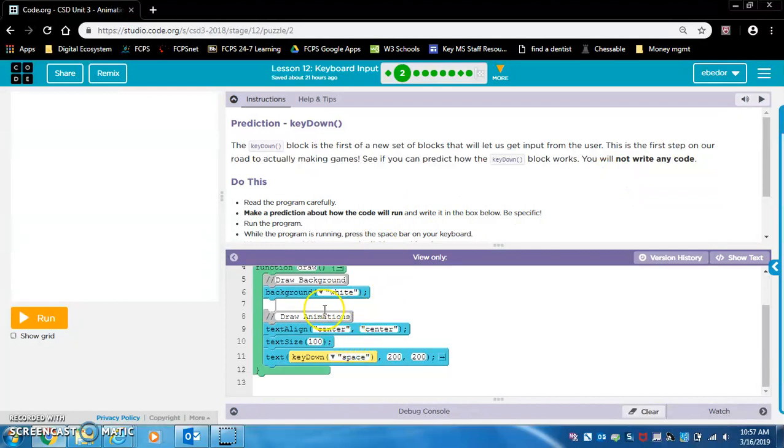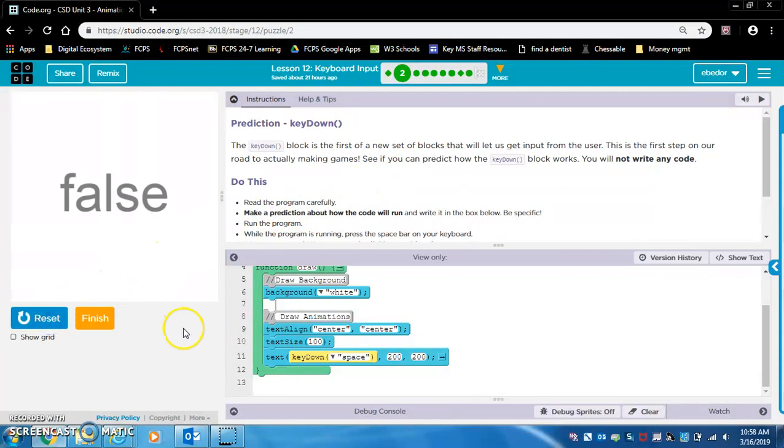Okay, so there's a draw loop. Okay, this draw function. There is a white background. There's text align in the center, and there's text size, and there is key down space. So something's going to happen when we press space, and there's a white background. I do not know what it will say. Let's see. Okay, so it says false.